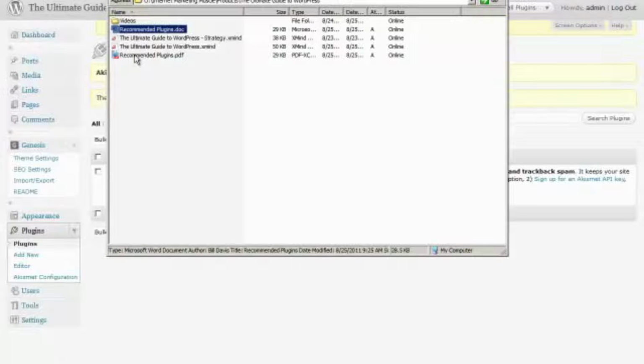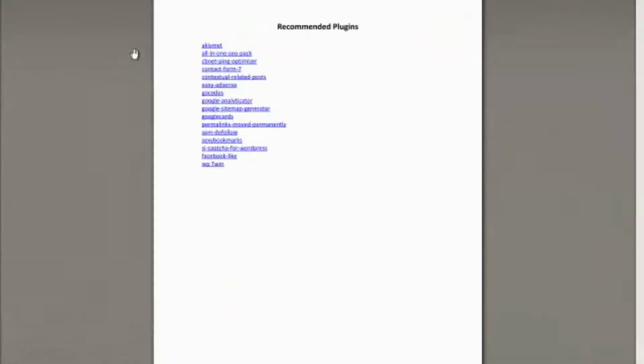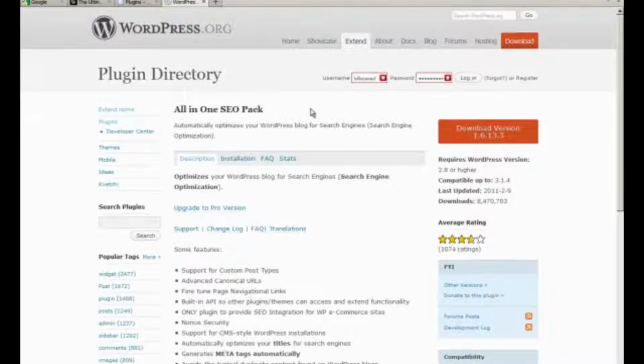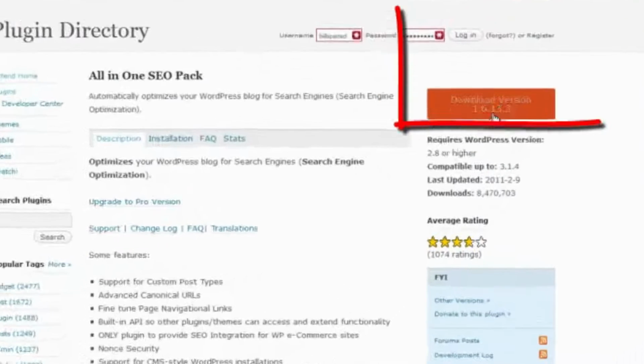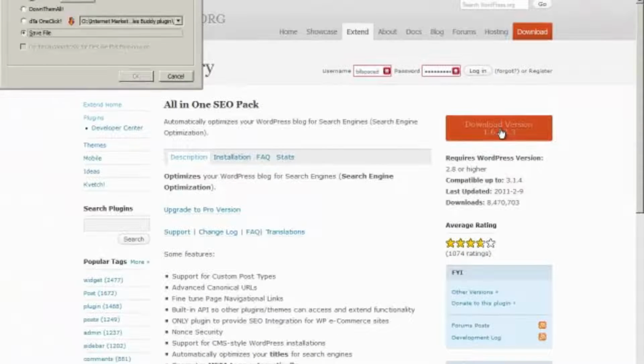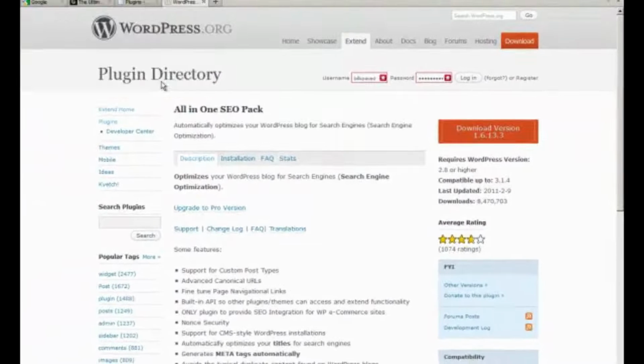Let's go to our list of recommended plugins and choose all-in-one-SEO-pack. This takes us to another way to go get a plugin. This takes us to WordPress.org, which houses all of the free plugins that are registered with WordPress.org. And the way you would do this one is you would click on this button right here that says download version 1.6.13.3 in this case.